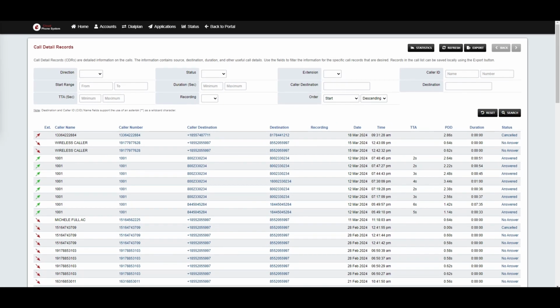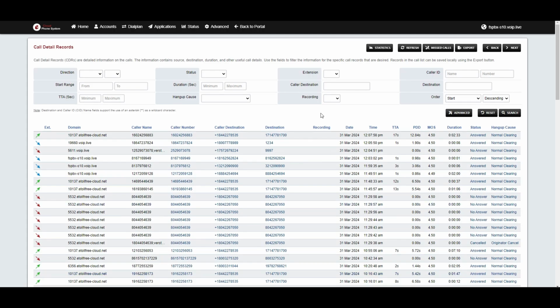By understanding these fields, you can gain valuable insights into your phone calls, including who called whom, how long they talked, and the quality of the call.